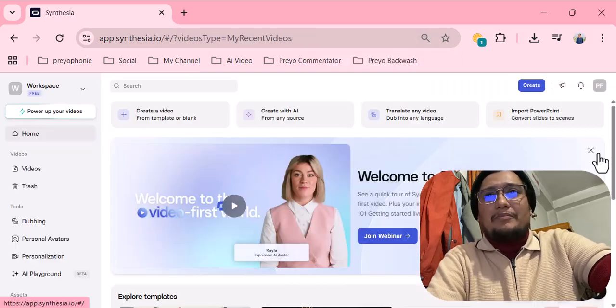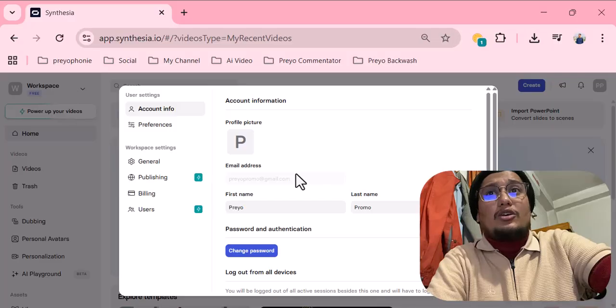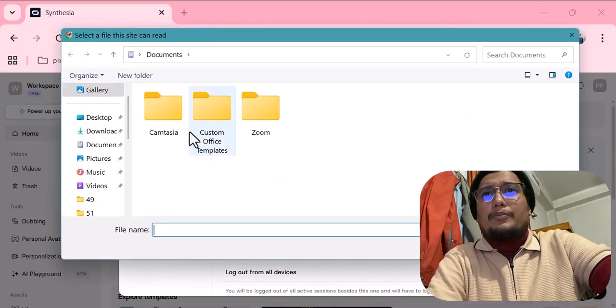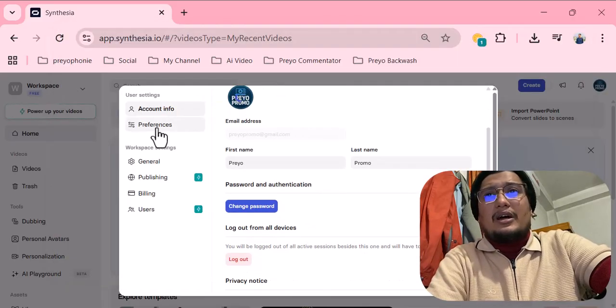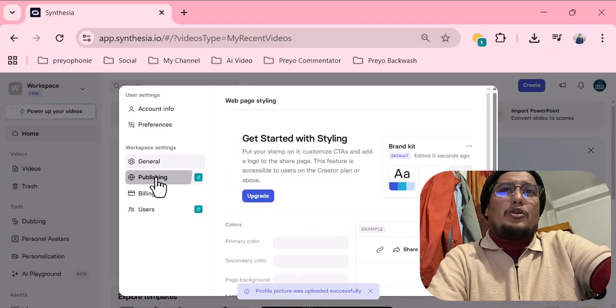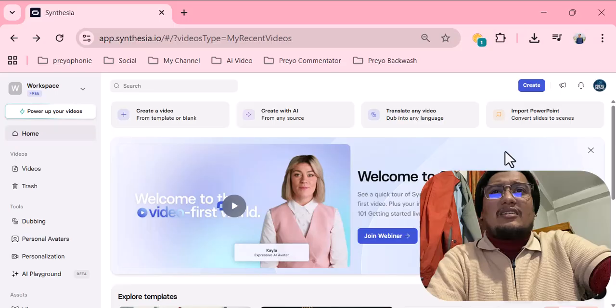Step 3. Set up profile. So click your profile icon, account info, upload a profile picture for a professional touch. Here you can also change password, name or manage billing. This makes your account look customized and ready for publishing professional videos.